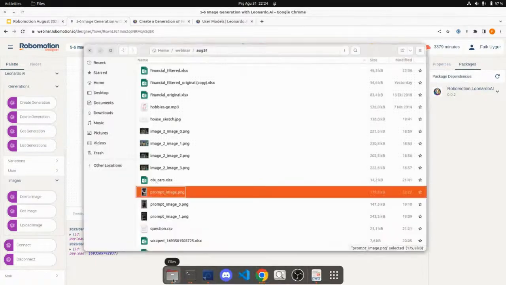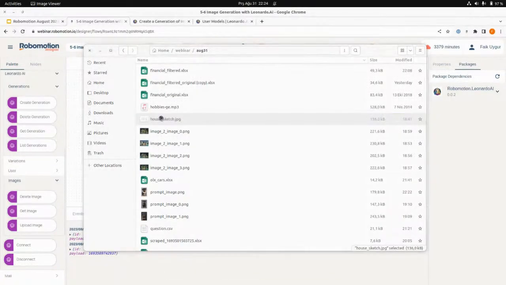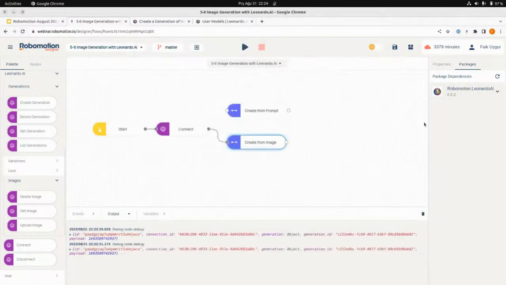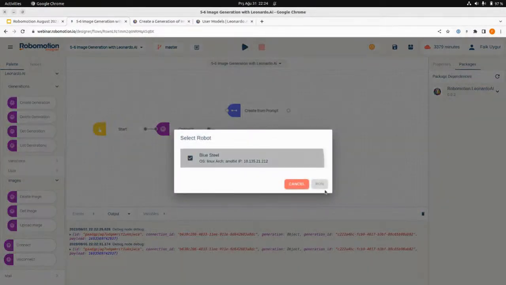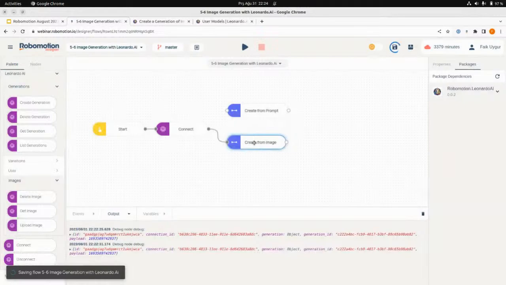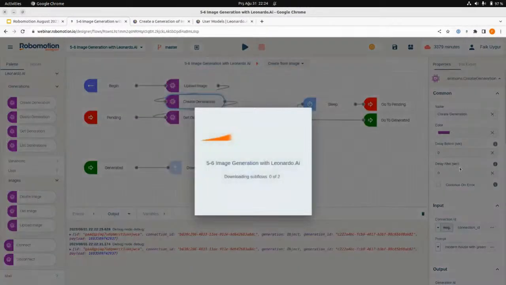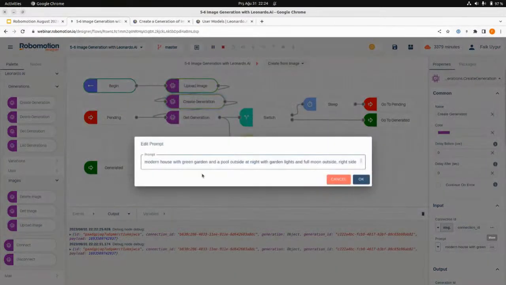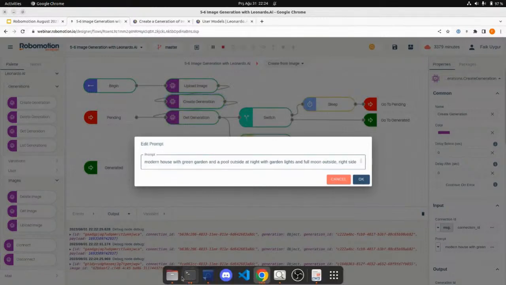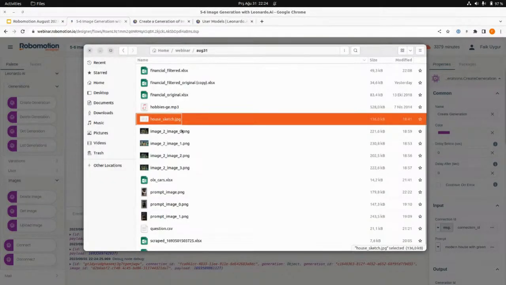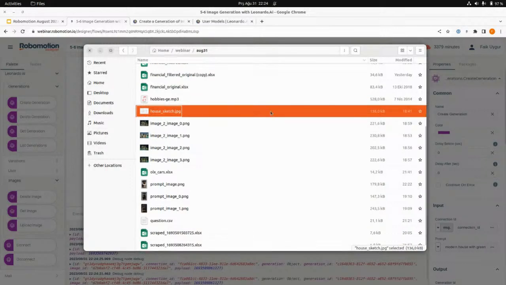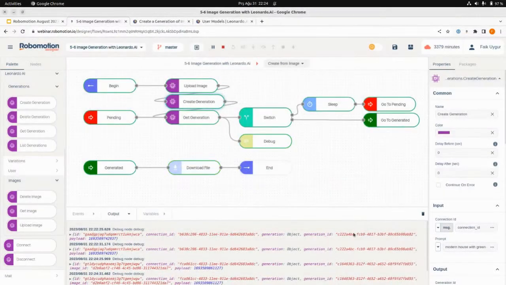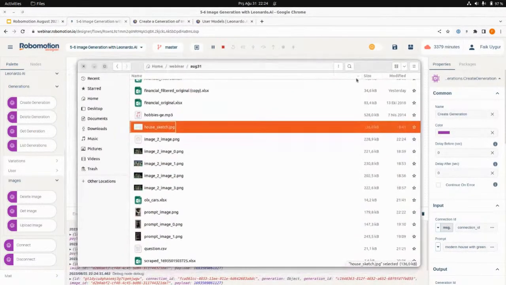What we are using as a base image is this one. We use a house sketch here to create this house from this image. Let's see how it works. And the prompt, we will see the prompt later. Yeah, here. Modern house with green garden, pool outside at night, garden lights. Let's see if it finishes. Still sleeping. Yeah, it downloaded the image. Now let's see image to image.